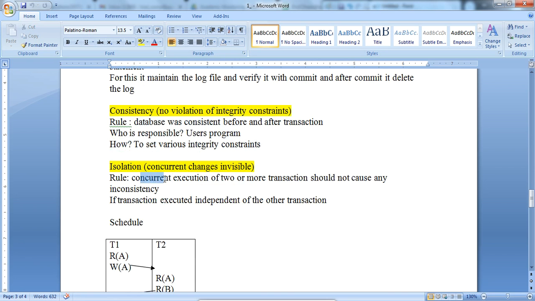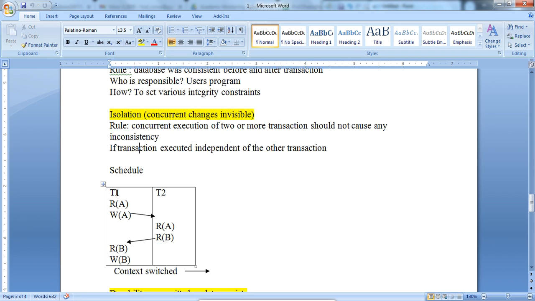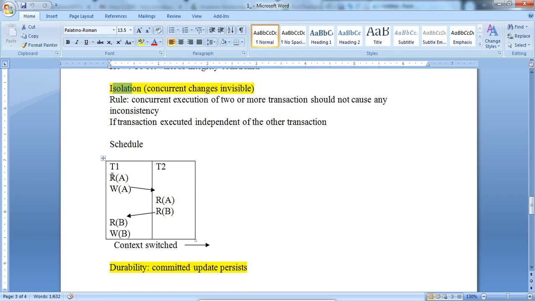Now isolation: concurrent changes are invisible. Concurrent execution of two or more transactions should not cause any inconsistency. Individually, if T1 is working, then T2 is stopped or does not access the database. That is isolation, an individual process. If T1 does these two operations, T2 does not do its operations at the same time, and T1 does nothing on the database meanwhile. That is simply the isolation process.